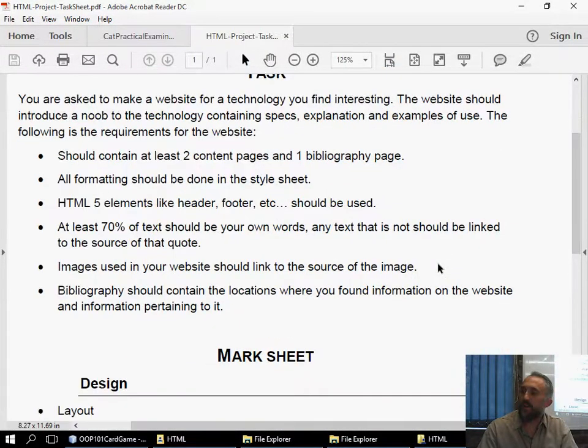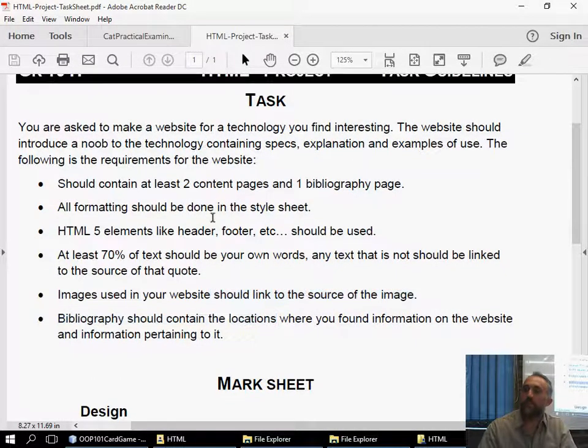You'll notice there I've tried to keep it as unspecific as possible, and the reason why is a lot of IT is about, I want to encourage creativity. I want to encourage you to come up with your own ideas, to be creative. So all I'm asking is that you have a website that should introduce a noob to technology, containing specs, examples of use, and so forth.